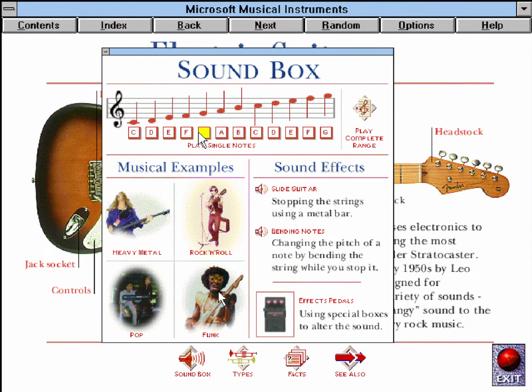You can play the notes in an instrument's range and check out the different types of music each instrument can produce.